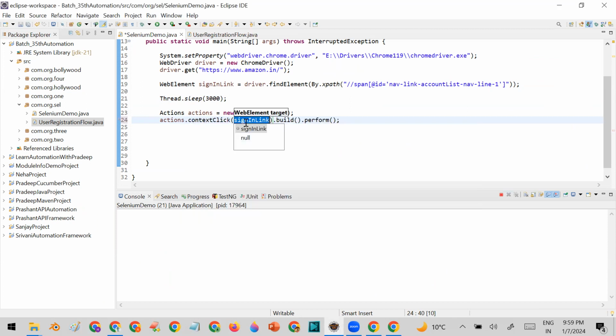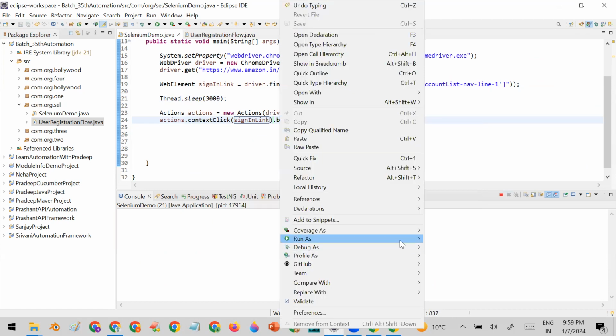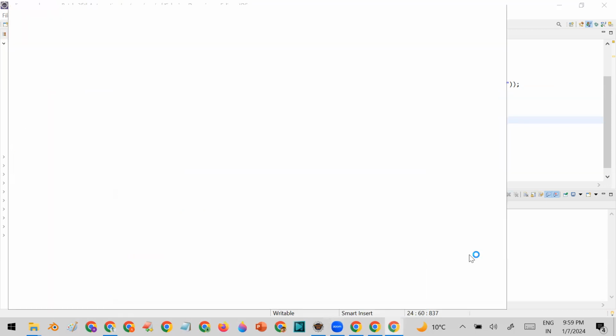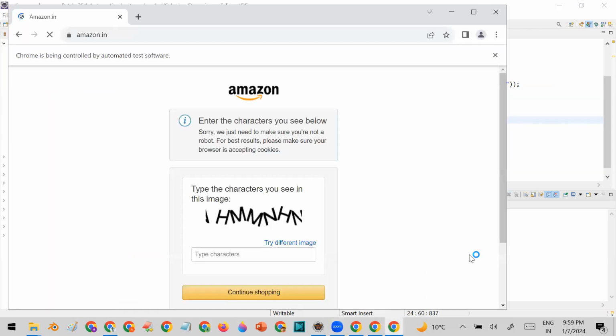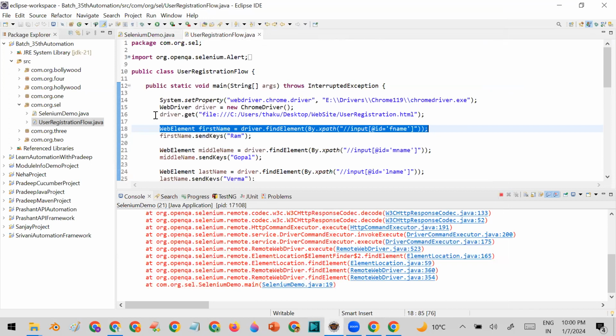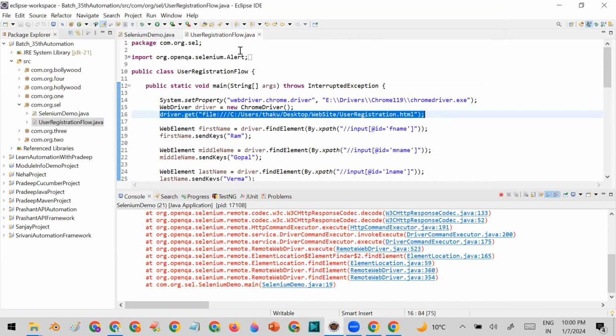So if I'm passing context click with the sign in link, it will make a right click on the sign in link. Let me run it. Okay, let's see that if it is not going to throw the error for that. Please do not throw the error. Oh, I was thinking that it will do the same thing. Okay, so I can do one thing. I can apply the same thing on my page so that it will be easy for everybody.